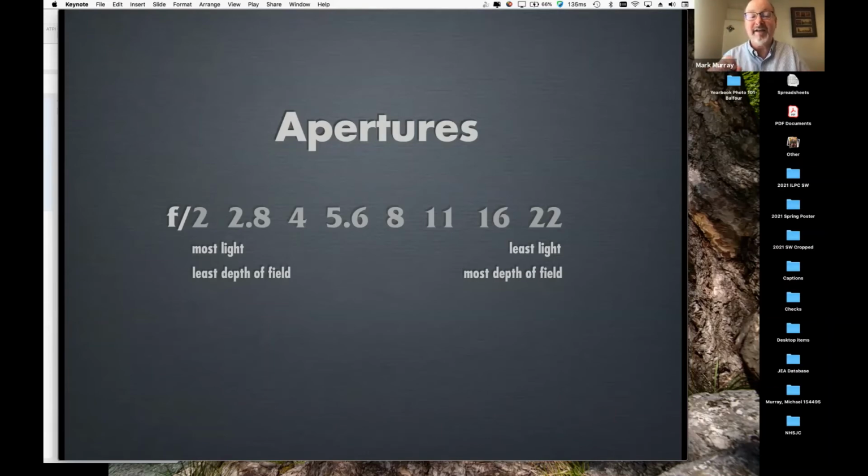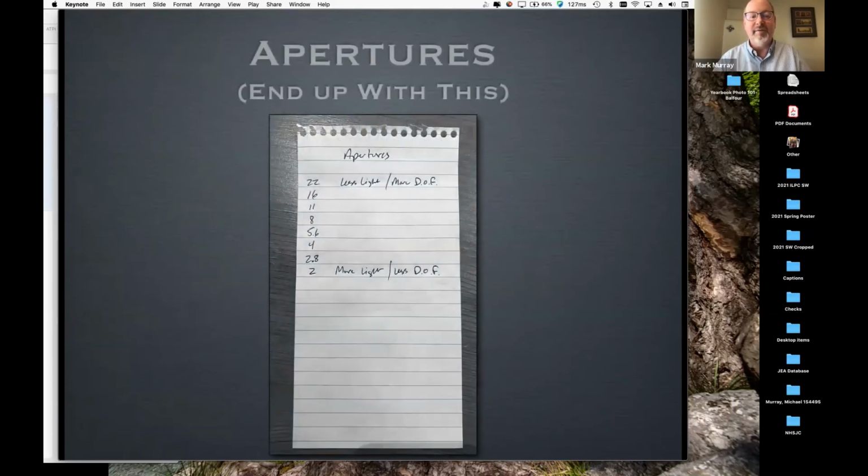But there's some advantages to that. All right. So that's what you should now have on your sheet of paper. 22, 16 going down, and then less light, more depth of field, and more light, less depth of field. Okay.